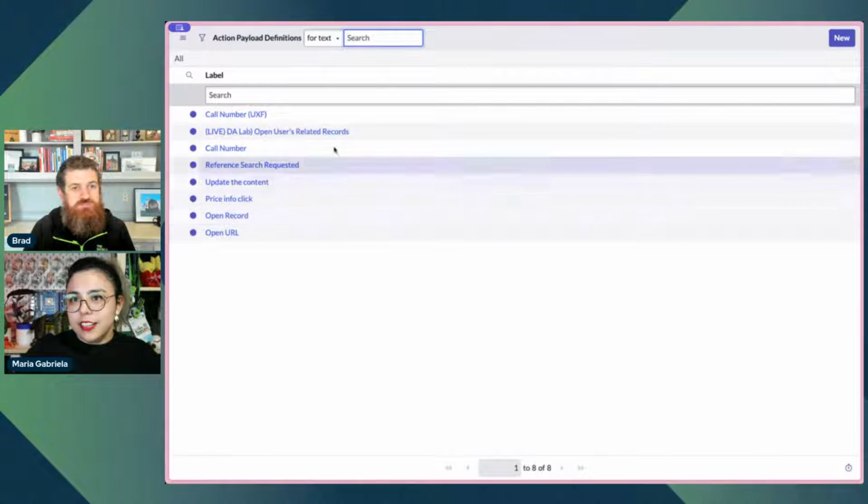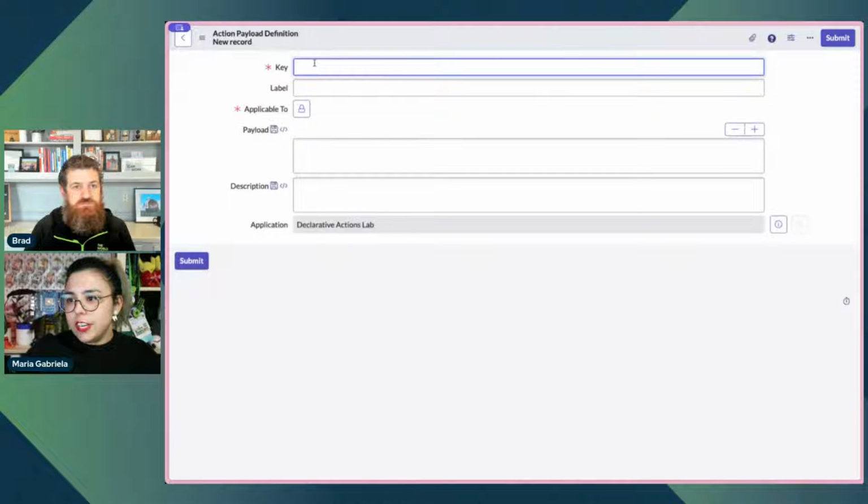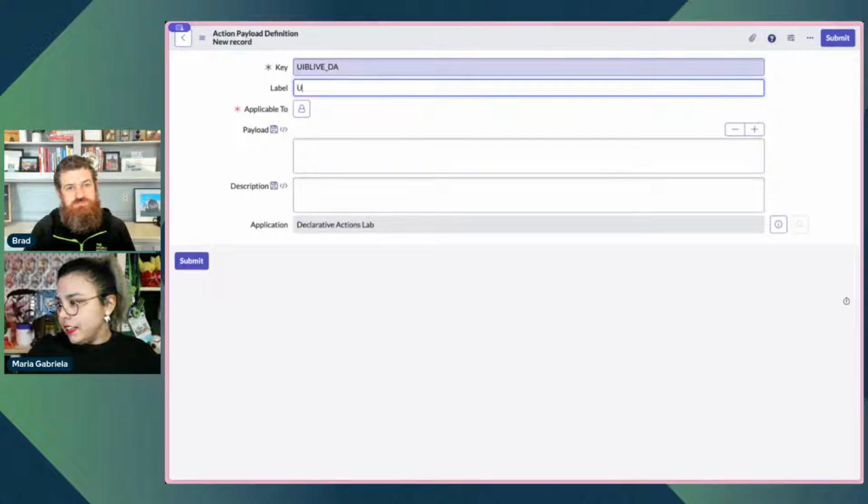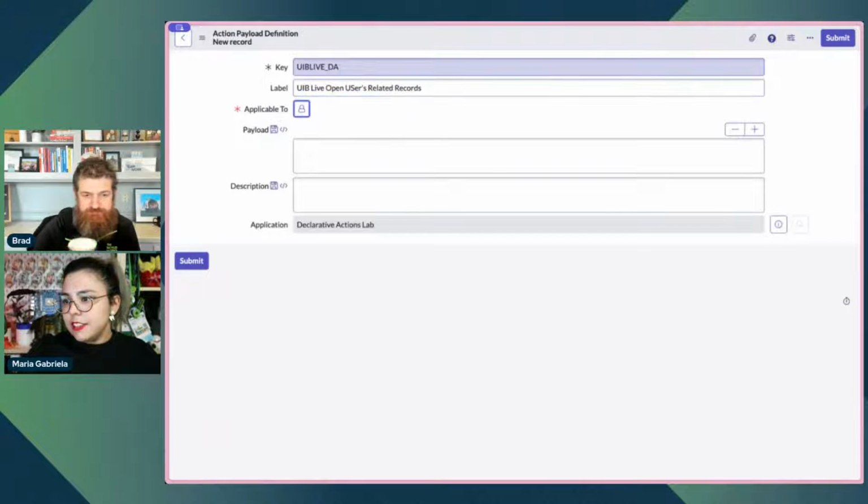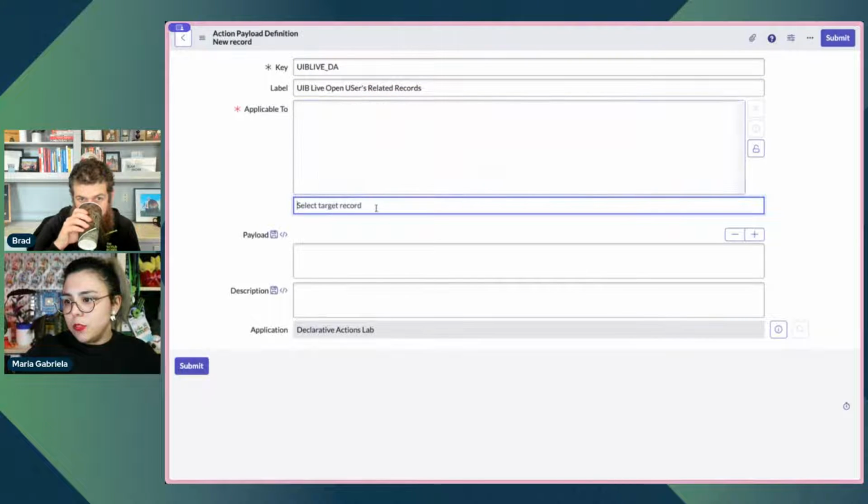interesting. Nice. So I'm going to click on the magnifying glass and I'm going to hit new to create a new action payload definition. And I'm going to name this like that. And this is actually creating the actual UI action itself. Sorry, declarative action itself.